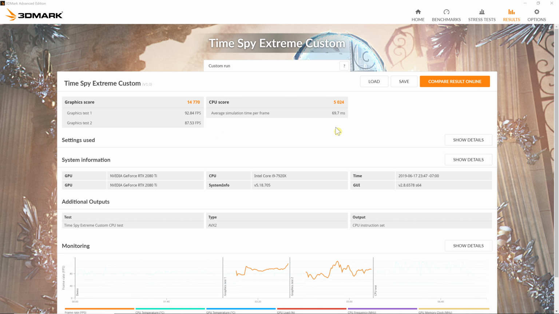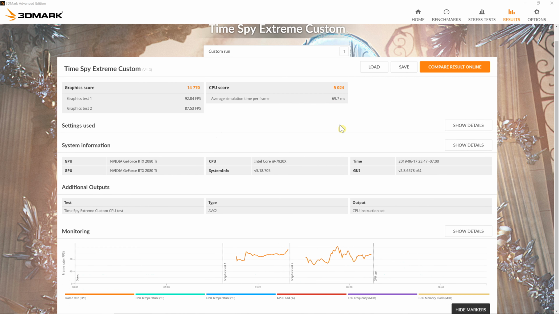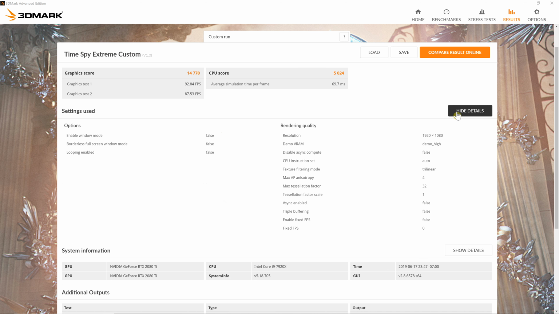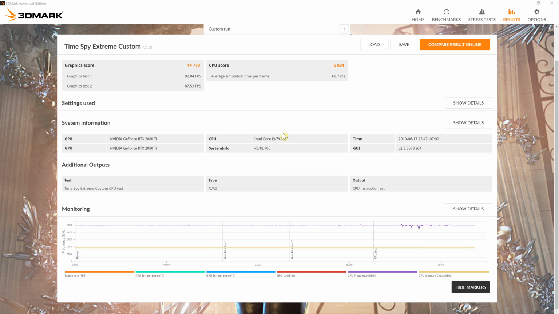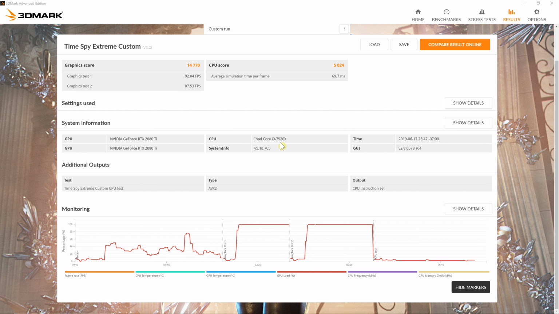Let's just show the settings used, by the way. This was rendered at 1920 by 1080, really? Because I set it to 4K, that's weird. I thought it was 4K there. That can't be right. Anyway, GPUs, two 2080 Ti's, NVLink, Intel Core i9-2920X, today's date. Cool. I mean, that was cool. So let's see, monitoring. This is the timeline.